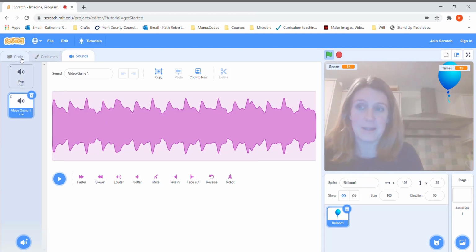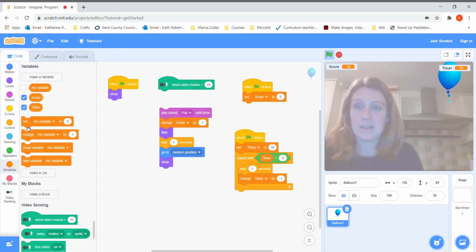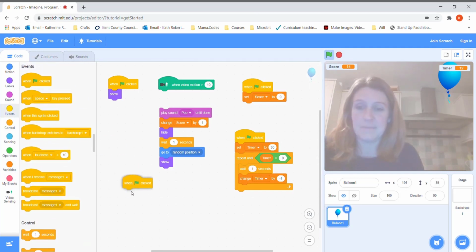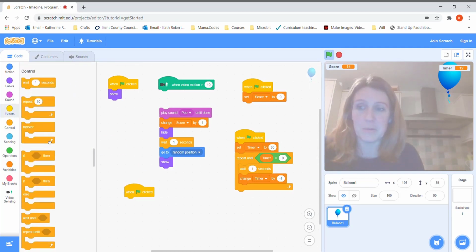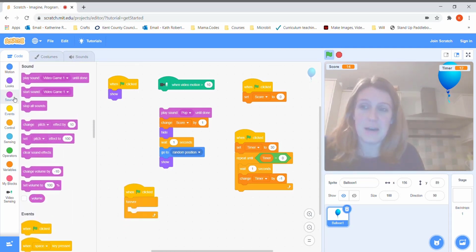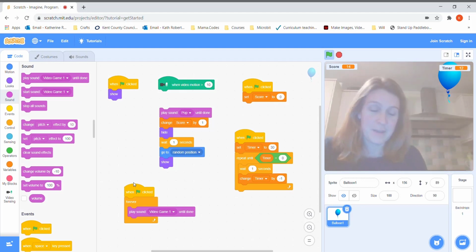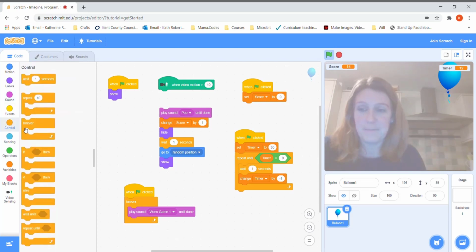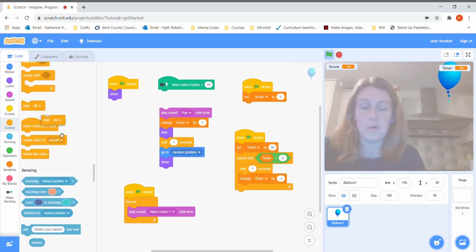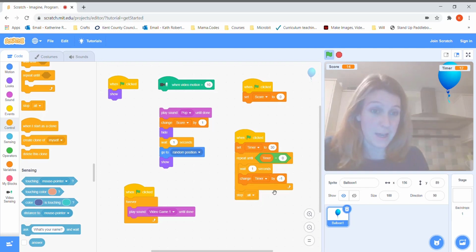So if I go back to code, I can say when the flag is clicked, this time I do want a forever block, go to my sound and say play sound, video game until done, and it will loop that over and over again throughout my game. Okay, now I could say, right, stop the game using a stop all block when the time gets to 0, and that should stop the game.